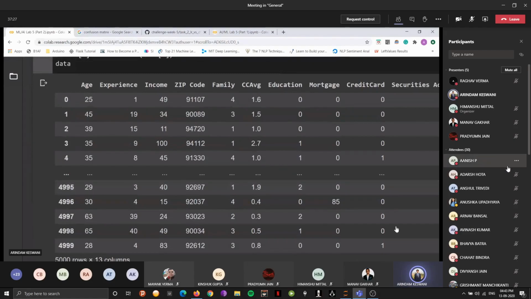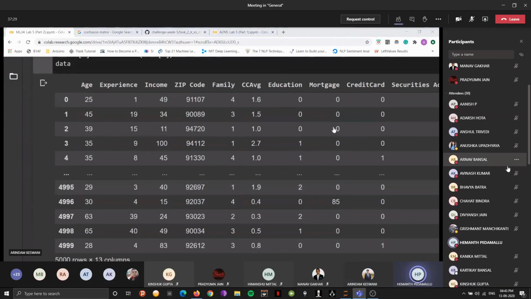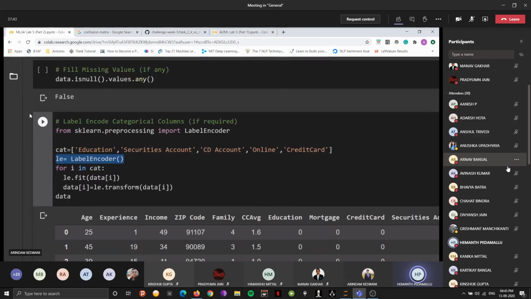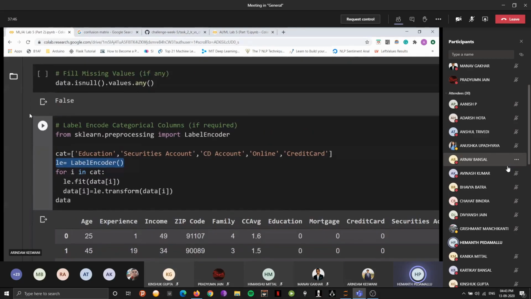I have a doubt in the upper cell where you used label encoder. Actually, in the dataset, the education column and securities account are already in numerical form, right? So is it necessary to label encode again?